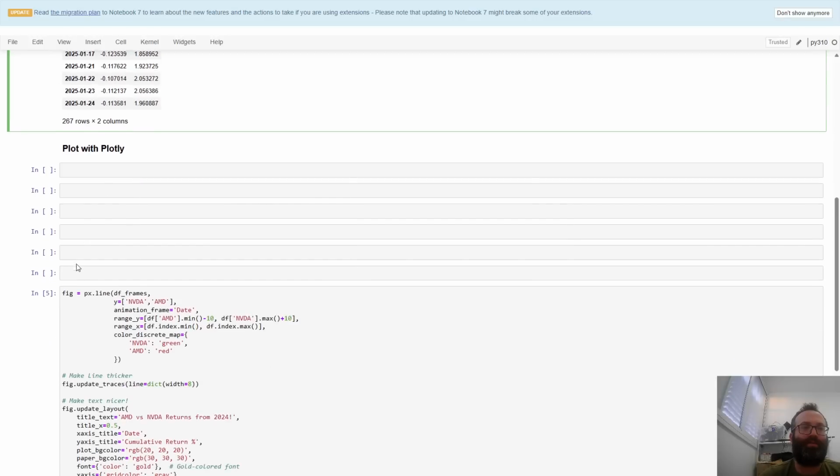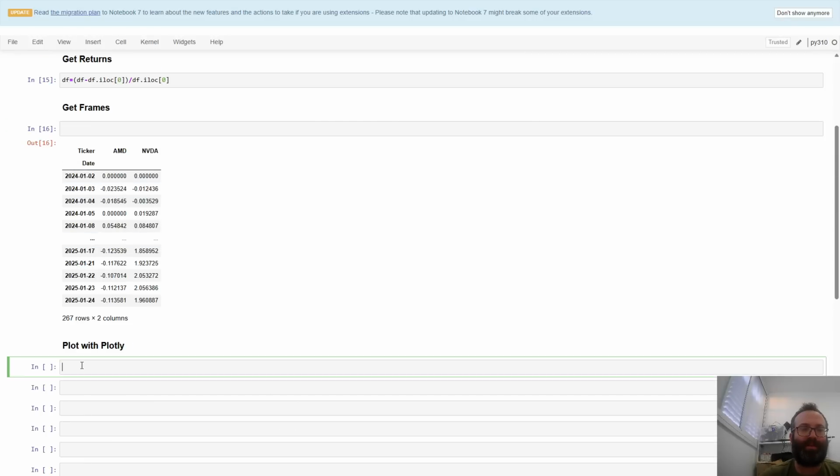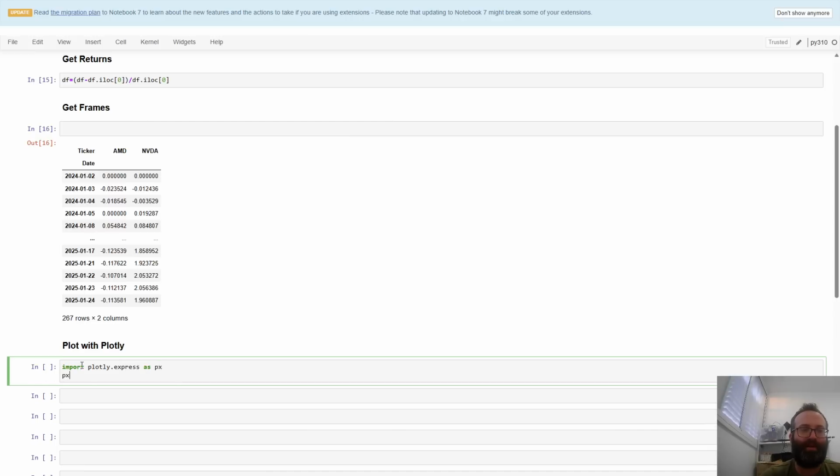For Plotly Express, if you guys are familiar, you do import plotly.express. And of course, if you want me to do a video on Plotly, please comment. But you do px.line, you give it the data, df, you give it the x, you give it the y. So y in our case can be NVIDIA and AMD. And x, if you have your index as the timestamp, you don't need x.